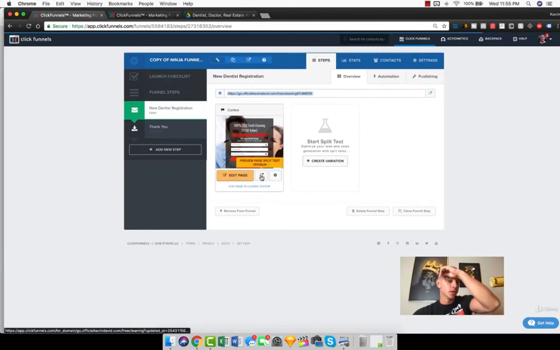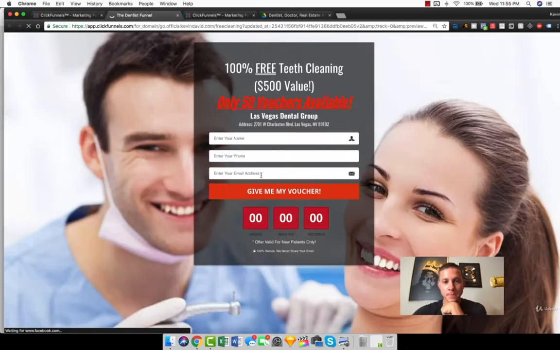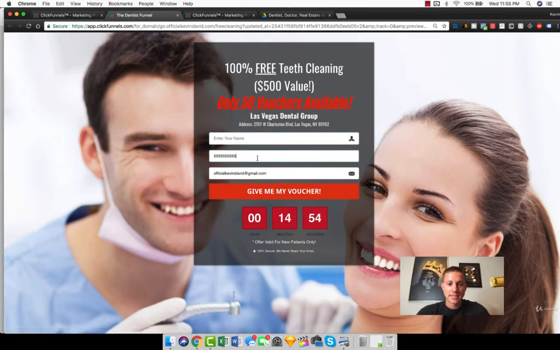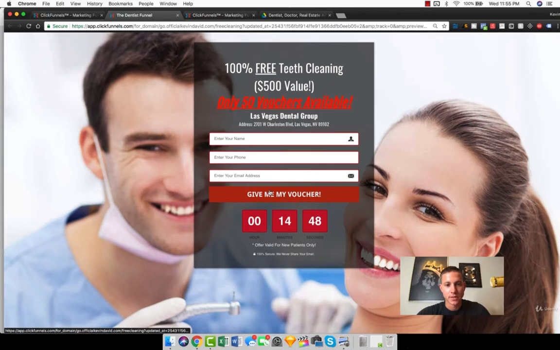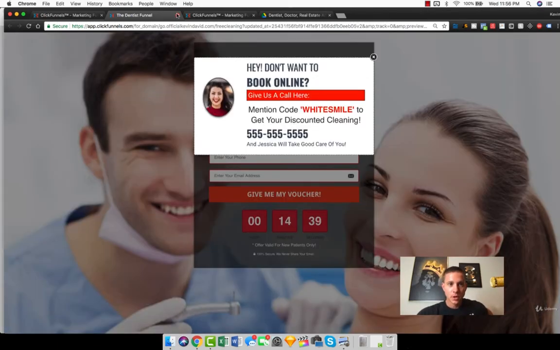Let's actually look at what's happening in this funnel really quickly. We see that 100% free teeth cleaning. We have a countdown timer here. We have a text entry for their name, a text entry for their phone number, and a text entry for their email address. If we try to submit it, it doesn't work. If we try to submit it with just this, it doesn't work. It makes you enter these things so that they give all the information.